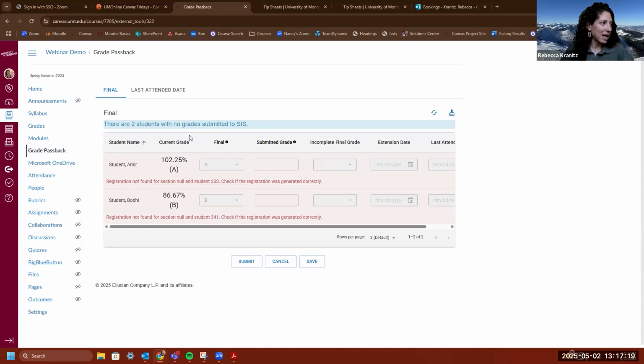But what you will see is the student's current grade listed both as a percentage and a letter grade. This is the letter grade that's getting pulled in from that grading scheme that we've already applied. They'll show the final grade.